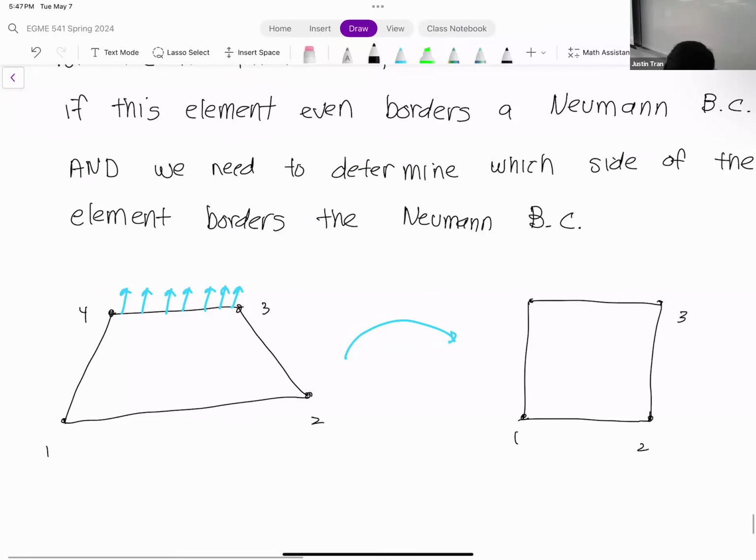So what's unique about that edge? Or what can we say geometrically about that edge in the parametric space? The Neumann edge, which is the edge between 3 and 4, is a horizontal line. And so horizontal lines have a fixed value of the y component.